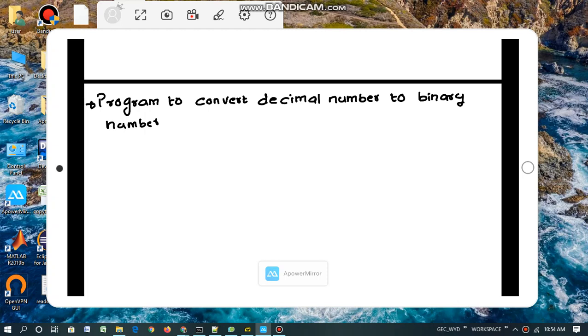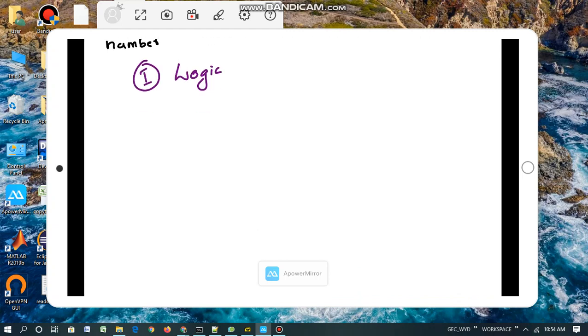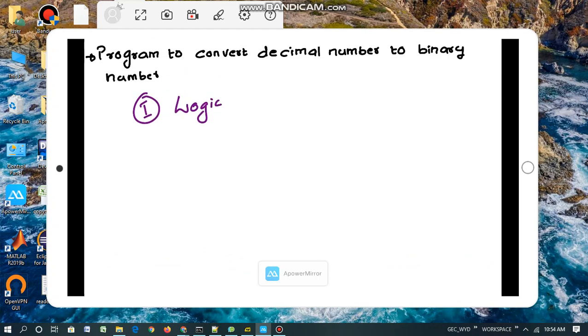So let us look at the logic of how we can convert a decimal number to a binary number. First step is logic. So basically we want to convert a decimal number to a binary number. Now mathematically, let's take an example. Let's take a simple example.